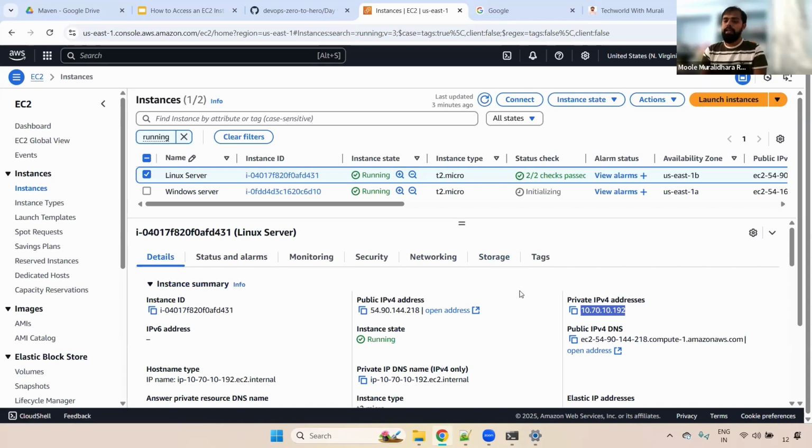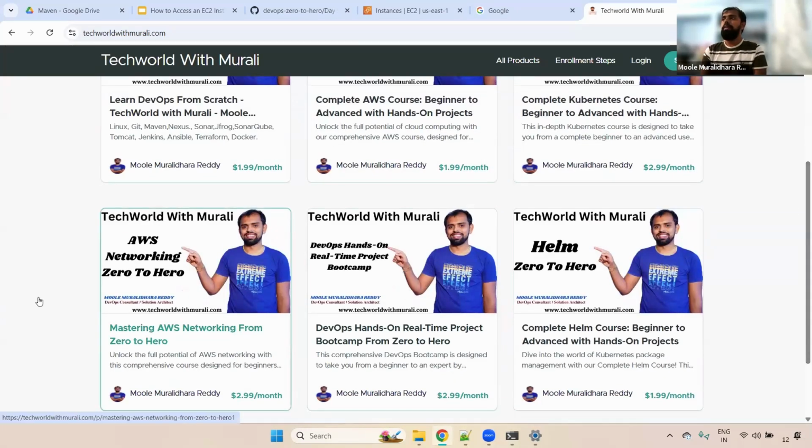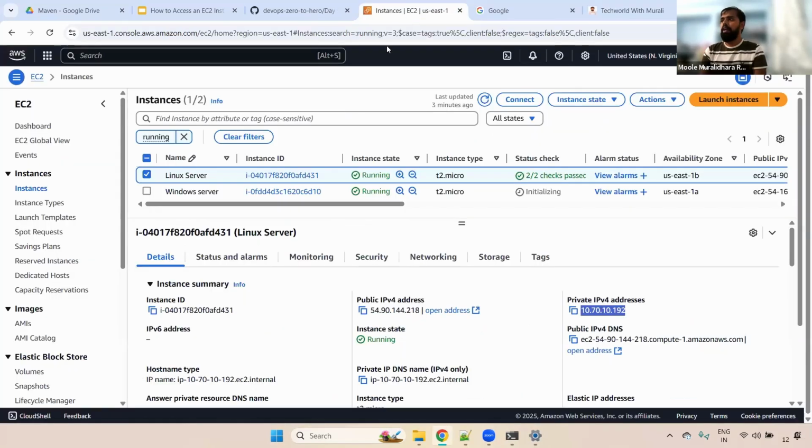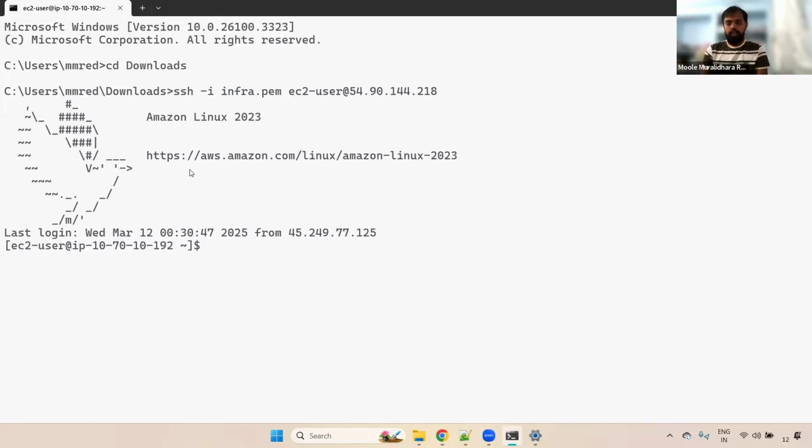Here you have to remember, guys. In case you are not aware of client VPN, I already published it in our course on networking concepts, AWS Networking 0 to Hero. Please have a look so that you will get some idea. Now what I'm going to do is copy this public IP, and usually we connect using SSH or PuTTY. The command is ssh -i info.pem and the user. Now you can click enter so that it connects to the particular Linux server. Now you have connected, right?